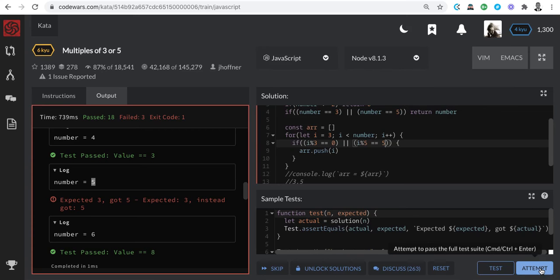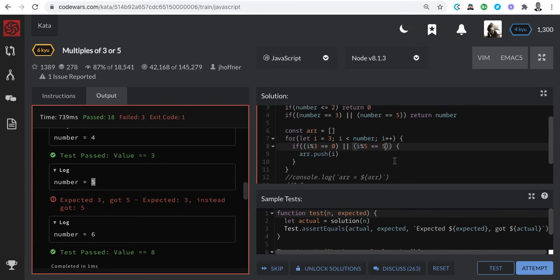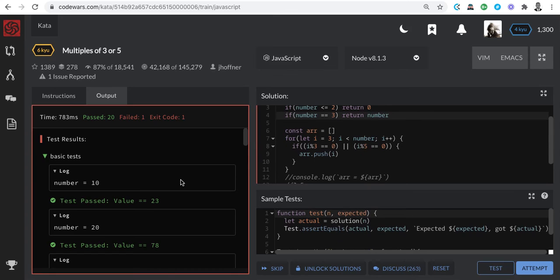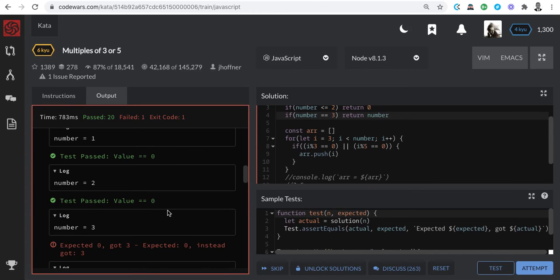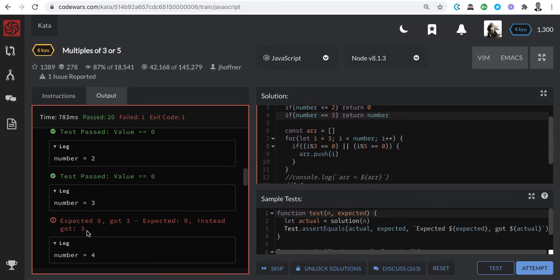Okay. I'm in the wrong place. Here. Let's deal with the 3. For the 5, the 4 take care of it. Still 1. This is crazy. Expected 0 got 3.